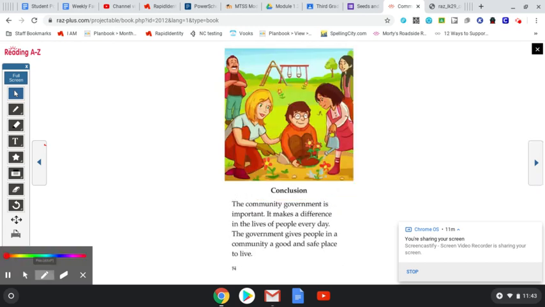And conclusion. So we have a conclusion. A conclusion, we know, is kind of like the end, the very end of the story, kind of what we learned in the whole big story. The community government is important. It makes a difference in the lives of people every day. The government gives people in a community a good and safe place to live. So a community government, we learned, is really important for us all.